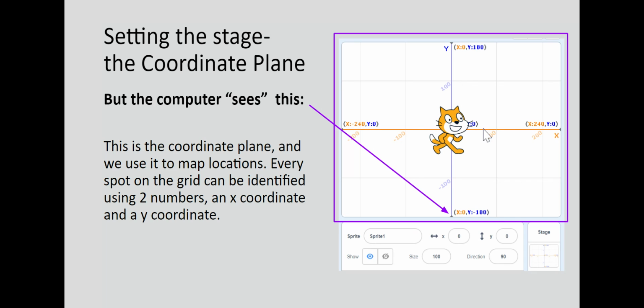So notice we've got our x-axis here, we've got our y-axis. Our x-axis starts at the origin, 0, 0, and it goes out to x equals 240, y equals 0. The 240 represents the number of steps or pixels on this side of the screen. We also can go back the other direction to negative 240, 0. And then we have the y-axis, which goes up and down, and the y-axis is 180 pixels from the origin, going up or going down. So notice that your stage is not an exact square, it's a rectangle, and the x side is longer than the y side.